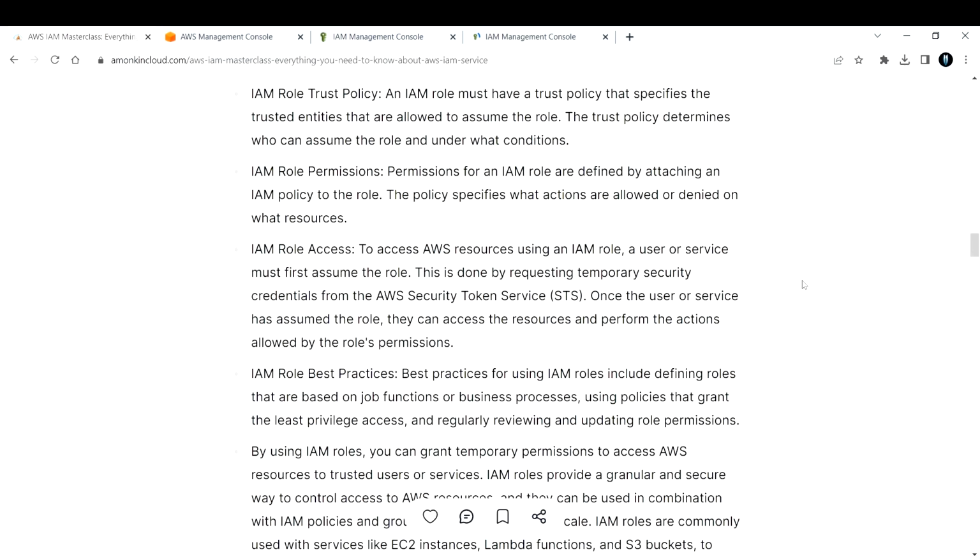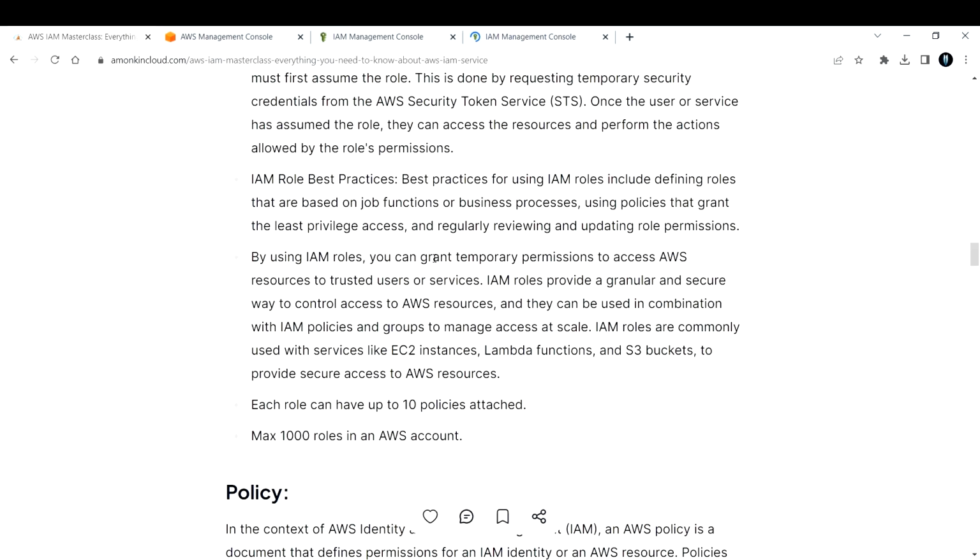By using IAM roles, you can grant temporary permissions to access AWS resources to trusted users or services. IAM roles provide a granular and secure way to control access to your AWS resources, and they can be used in combination with IAM policies and groups to manage access at scale. IAM roles are commonly used with services like EC2 instances, Lambda functions, and S3 buckets to provide secure access to AWS resources.